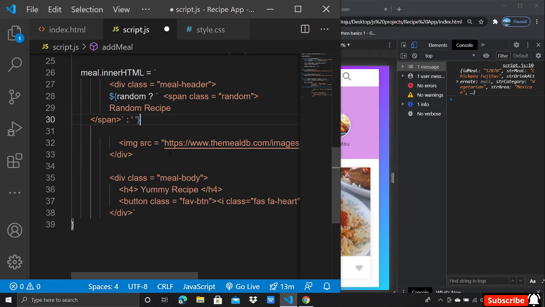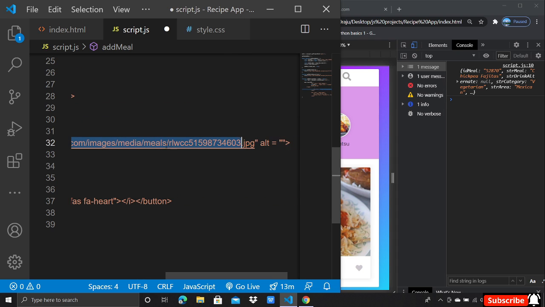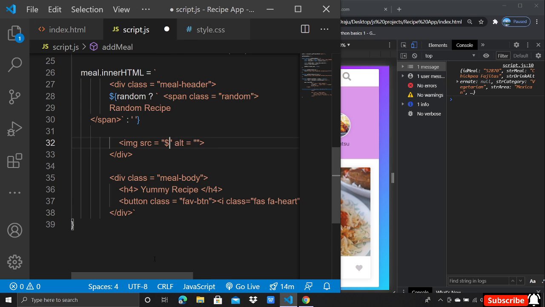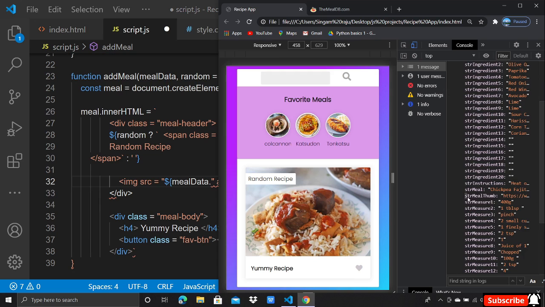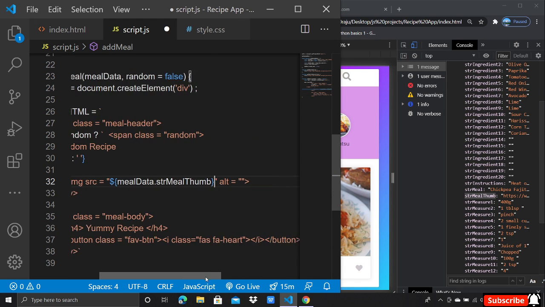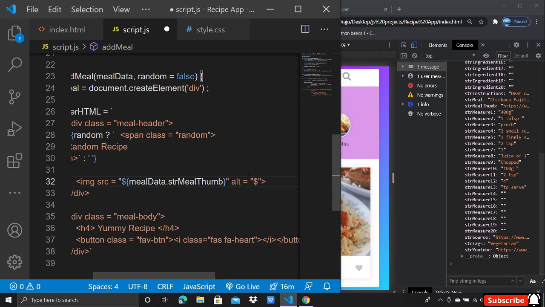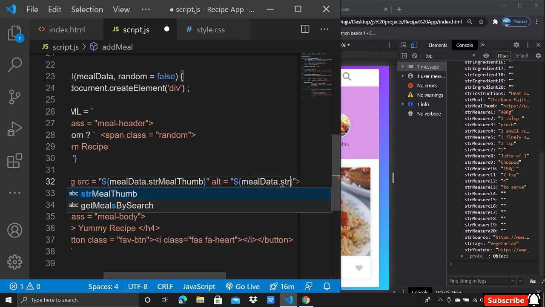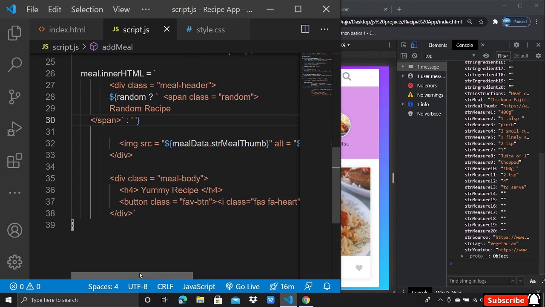Instead of a static meal image, we want that particular image which is fetched randomly. For that, we use mealdata.strMealThumb from the database. For the alt, we use mealdata.strMeal, and use it for the heading as well.